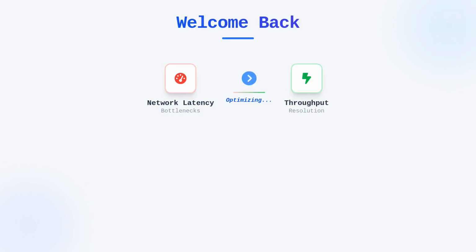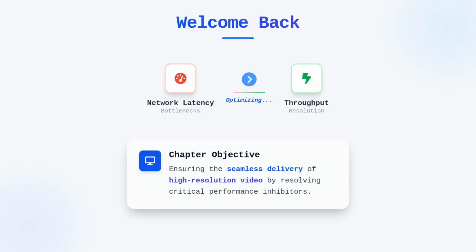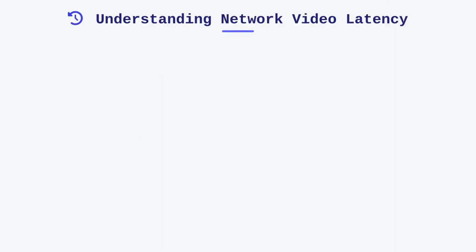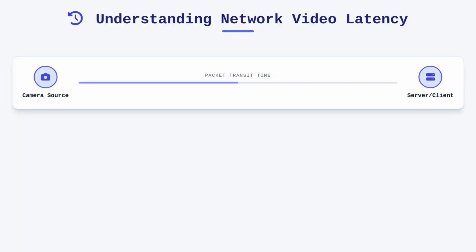Welcome back. In this chapter, we will address the critical challenge of resolving network latency and throughput bottlenecks to ensure the seamless delivery of high-resolution video. When we talk about latency in the context of network video, we are primarily concerned with the time it takes for a data packet to travel from the camera to the recording server or viewing client. Video streams rely heavily on predictable arrival times, and when that predictability disappears, we observe stuttering or dropped frames.